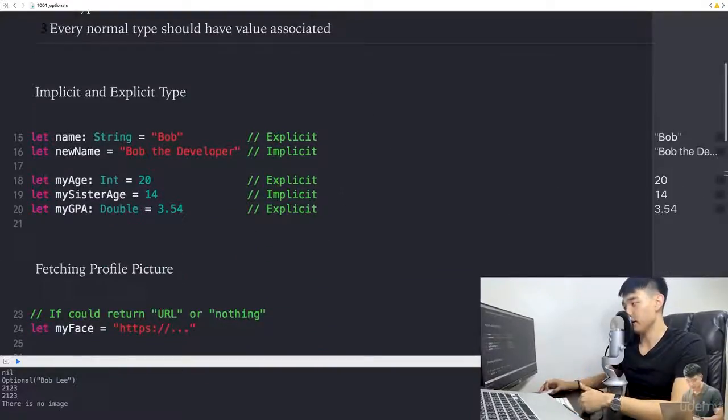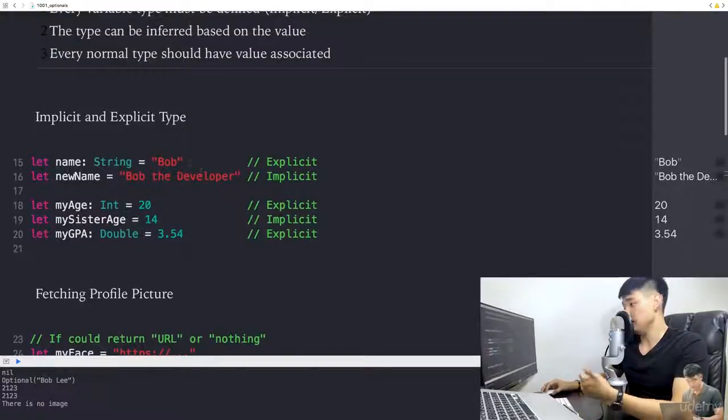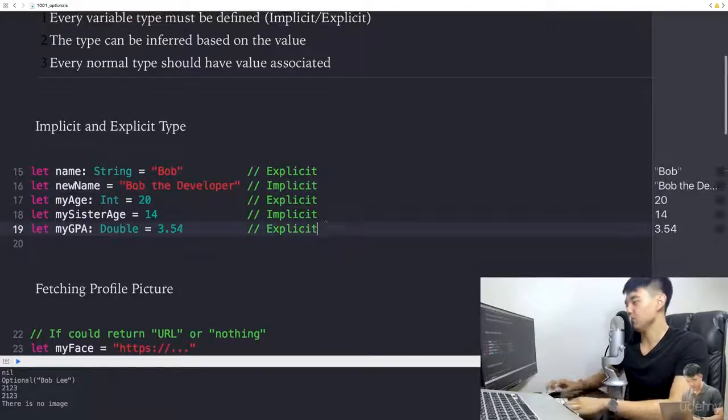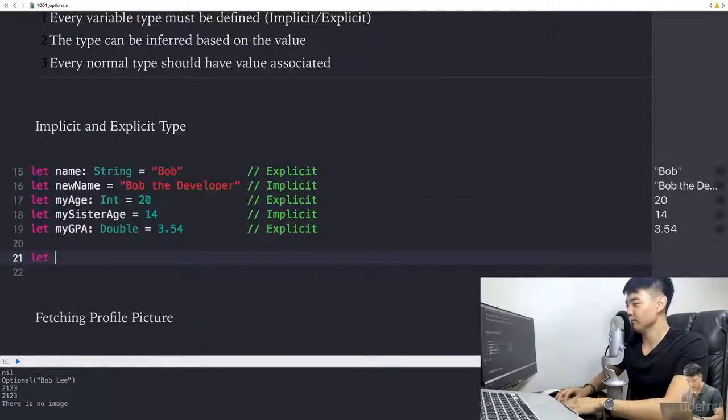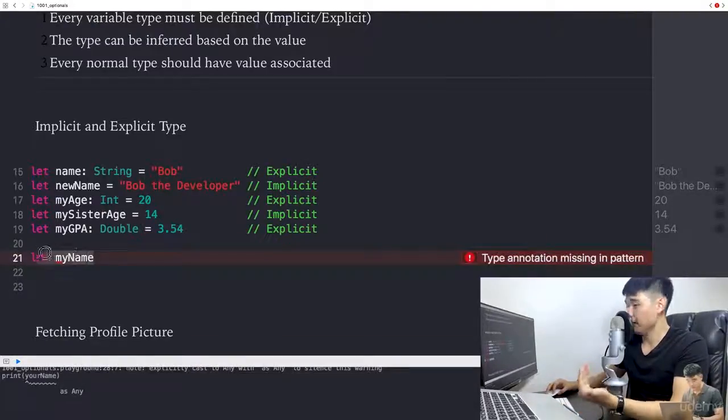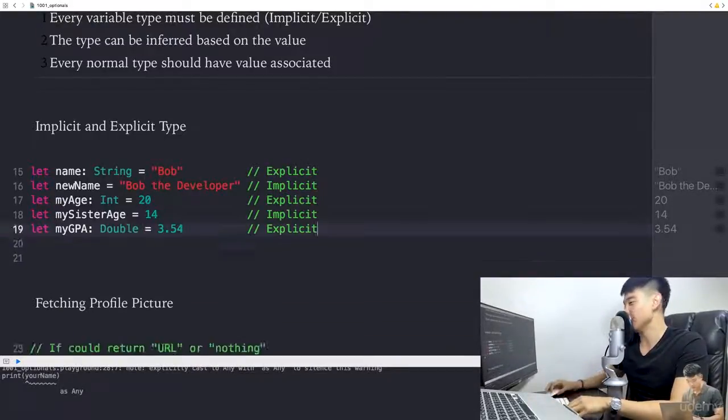and why it is different from many other programming languages. In fact, JavaScript, which I often use because I do web development, or C or C++, allows you to do something like this. You don't have to define the type, you don't have to define the value associated. But in Swift, you cannot do that. You have to have a value, and also a type associated.